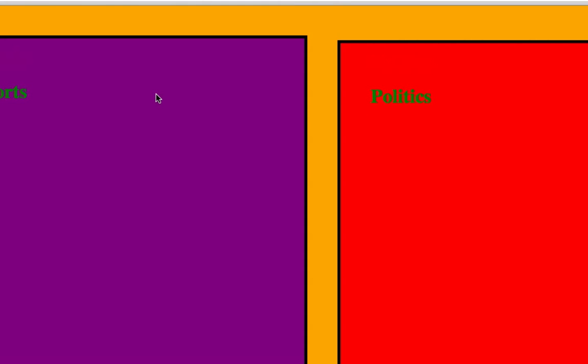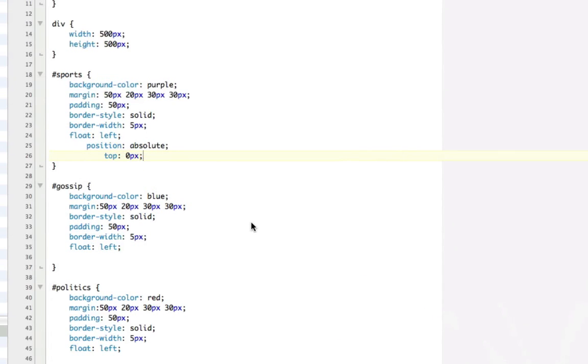Why is this? Well, now the sports is an absolute positioning and it's ignoring everything else, so it's not interacting anymore with the politics and the gossip. And so what's happening, it's in the 0 position here, but you can fit both of them underneath. Because it's in an absolute position, it's ignoring any interaction with the politics and it's ignoring any margins or anything like that. It is the absolute position and it will stay there no matter what. So politics has moved up and then gossip has moved across.